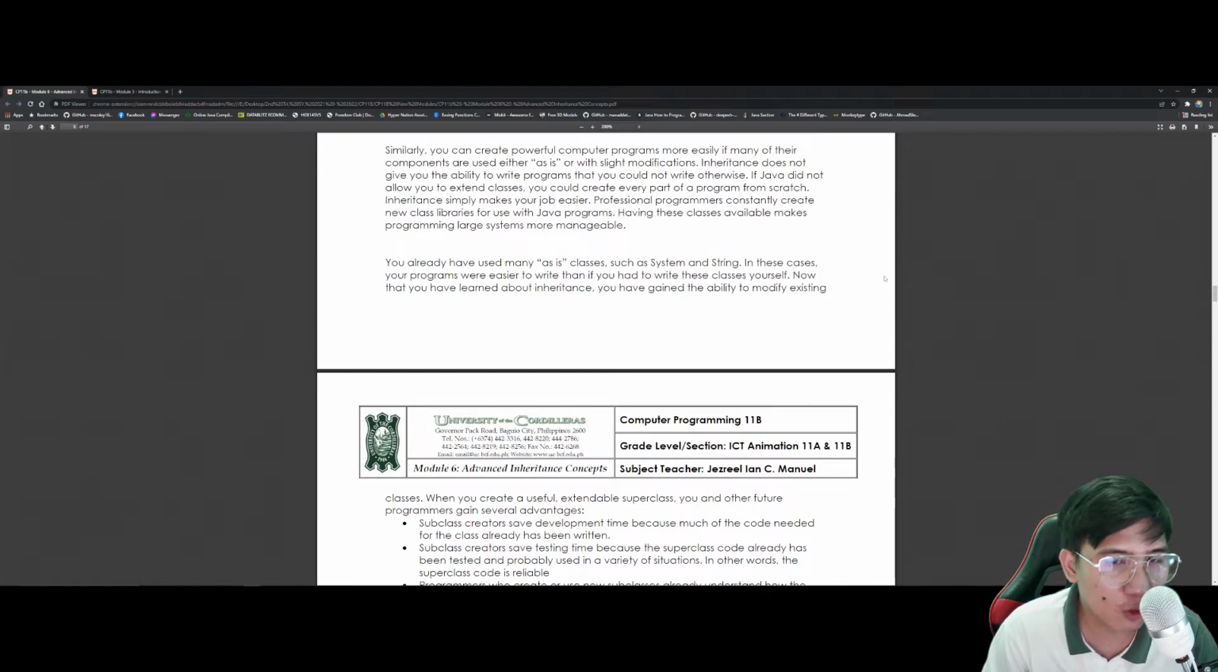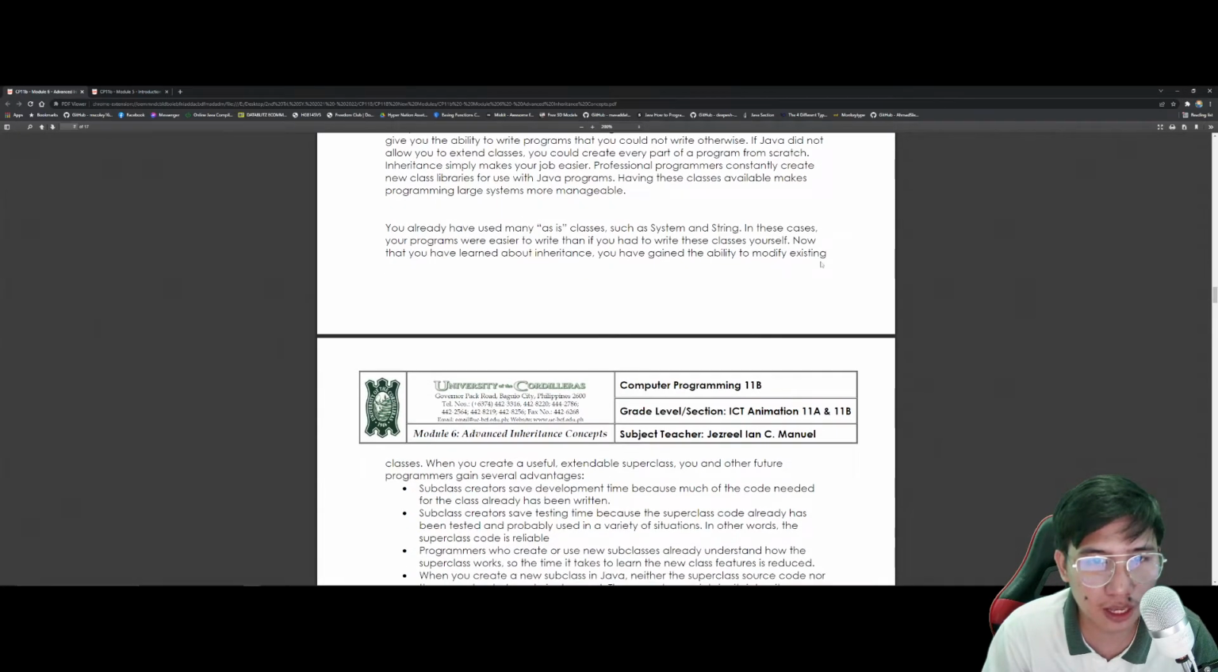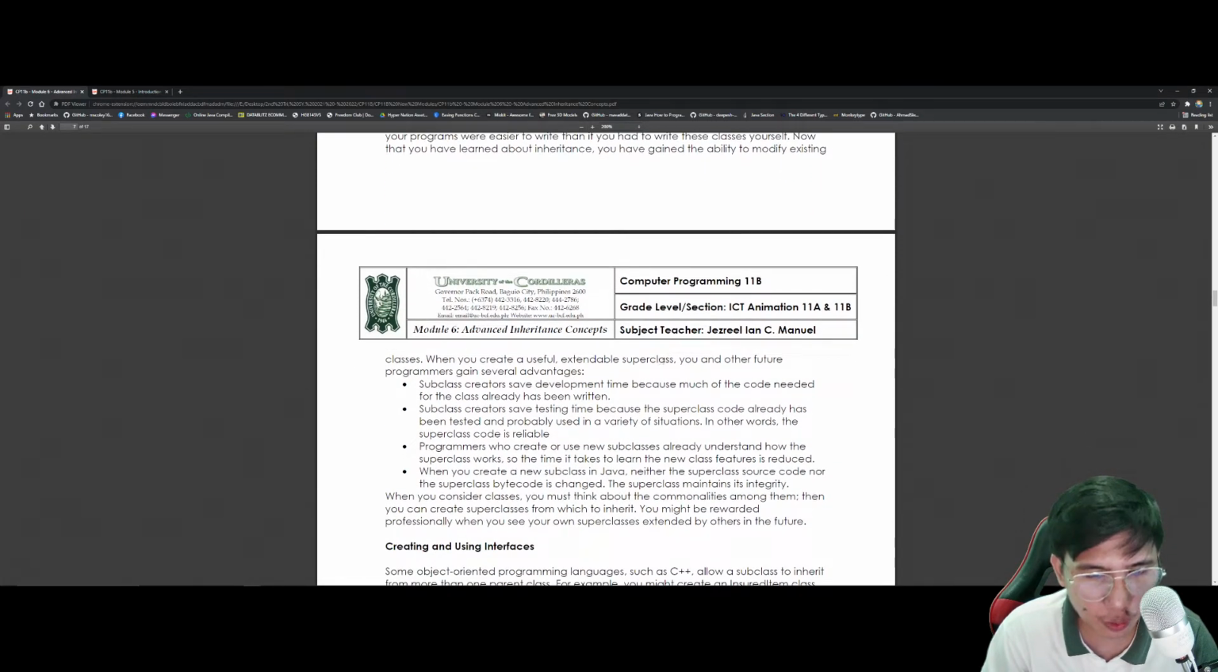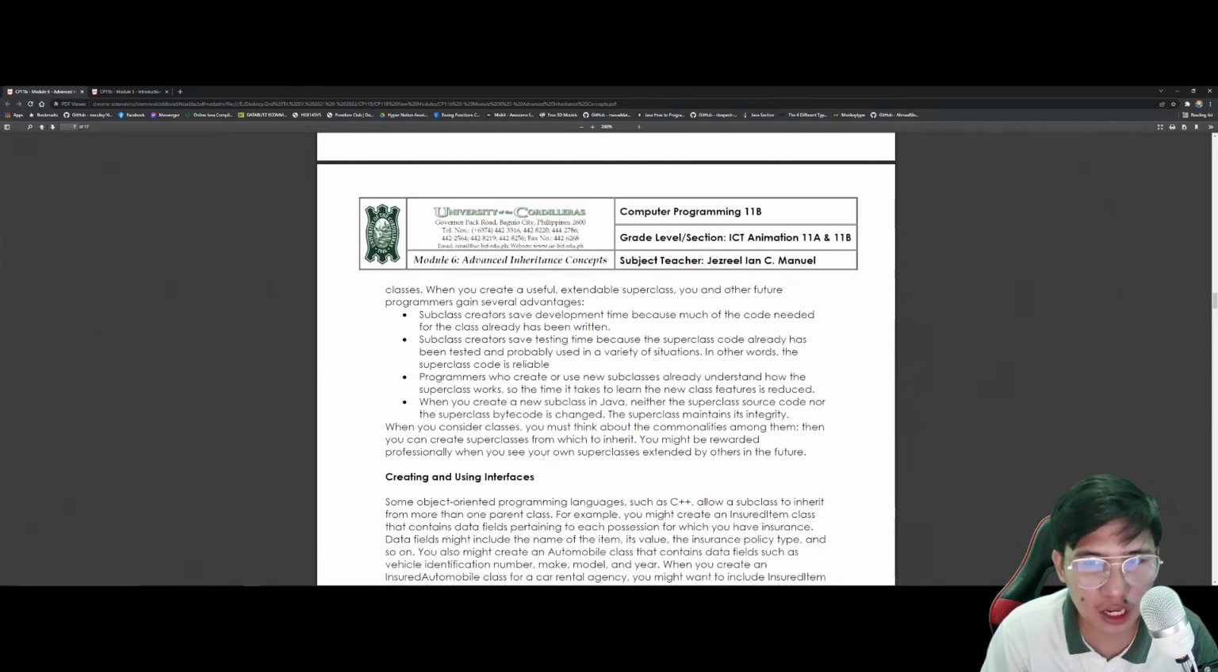Now, you already have used many classes, such as System and String, for example, for printing, System.out.println, diba? And in these cases, your programs are easier to write than if you had to write these classes yourself, as I have mentioned earlier. Now, when you create those useful extendable classes, you and other future programmers gain different and several advantages such as the following.